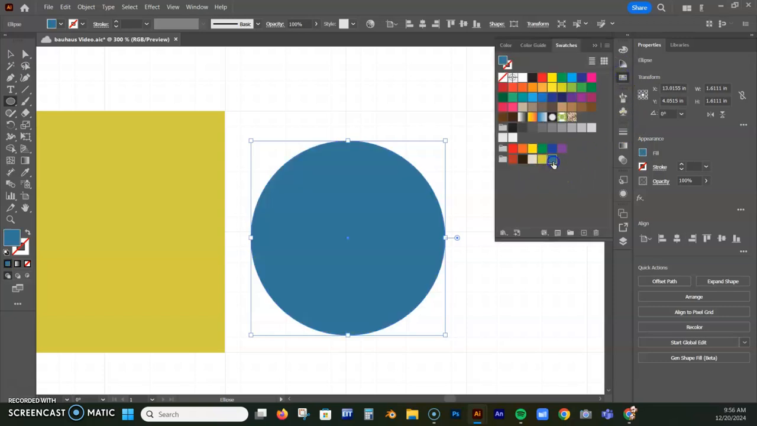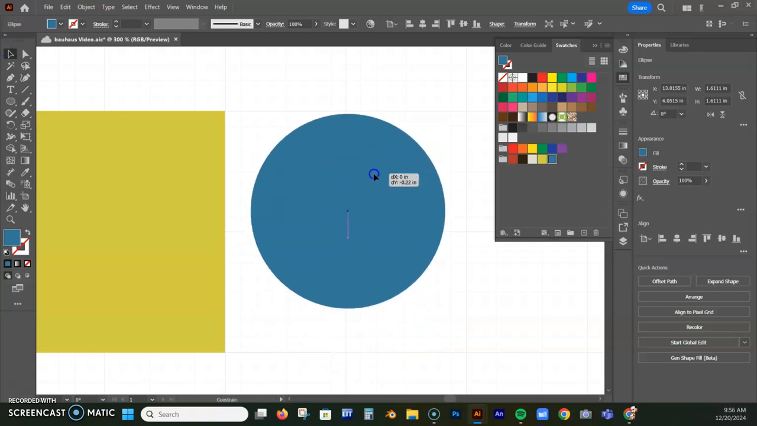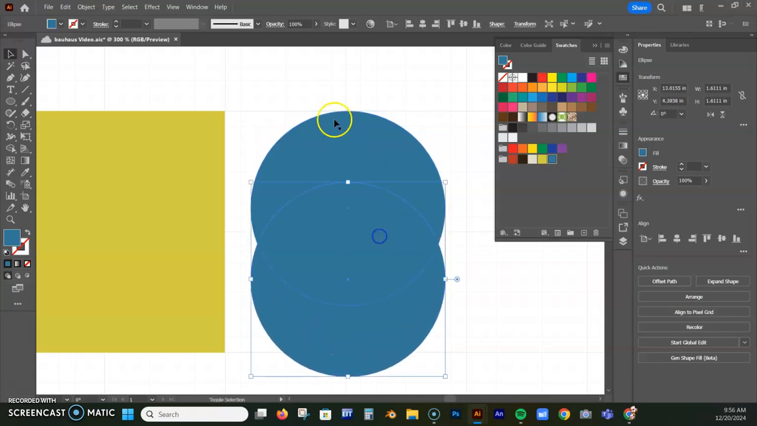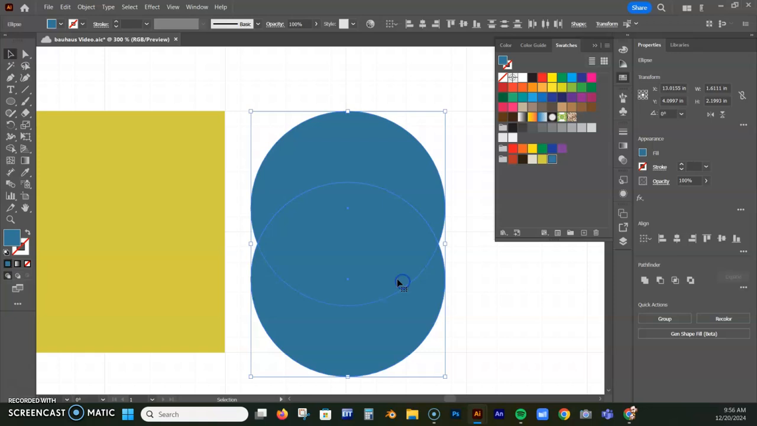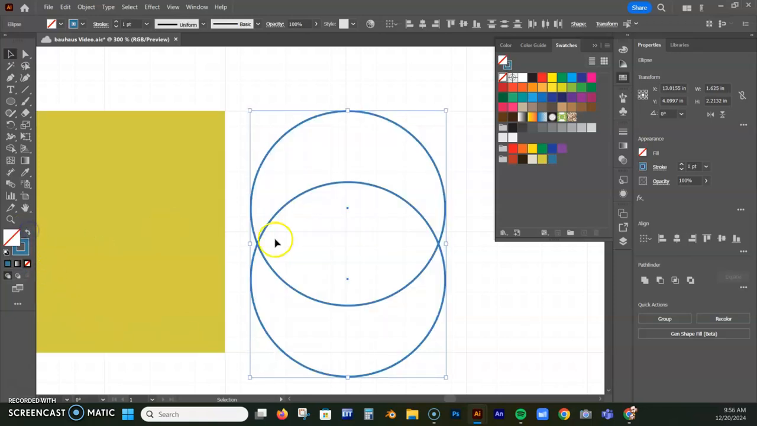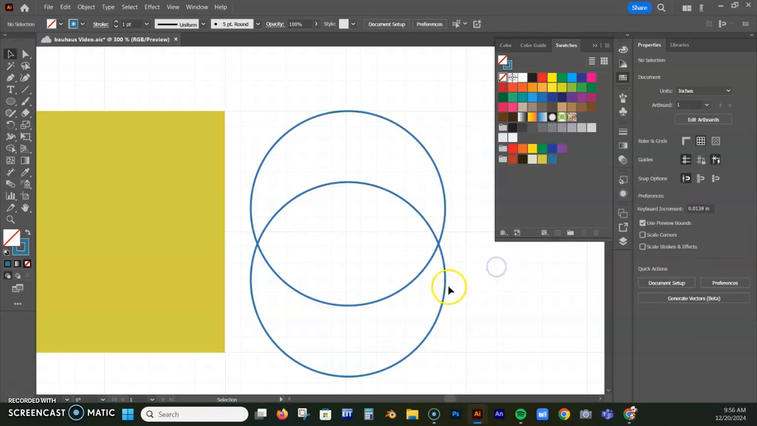Something a little bit different. Let's go with blue this time, and we'll go ahead and duplicate this circle. So I'm going to take this circle, and I am looking to make an eye shape. So I'm going to go ahead and take both of those, and let's select for a second and make this a stroke just so that we can see what's happening. I want to get this eye shape right here in between.